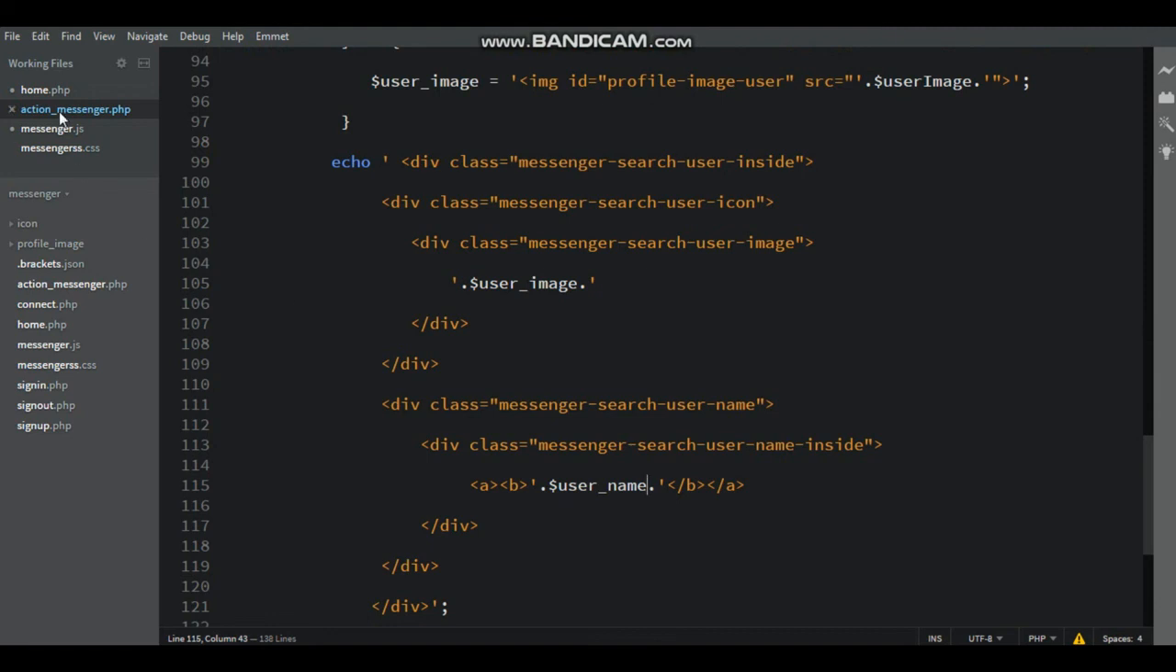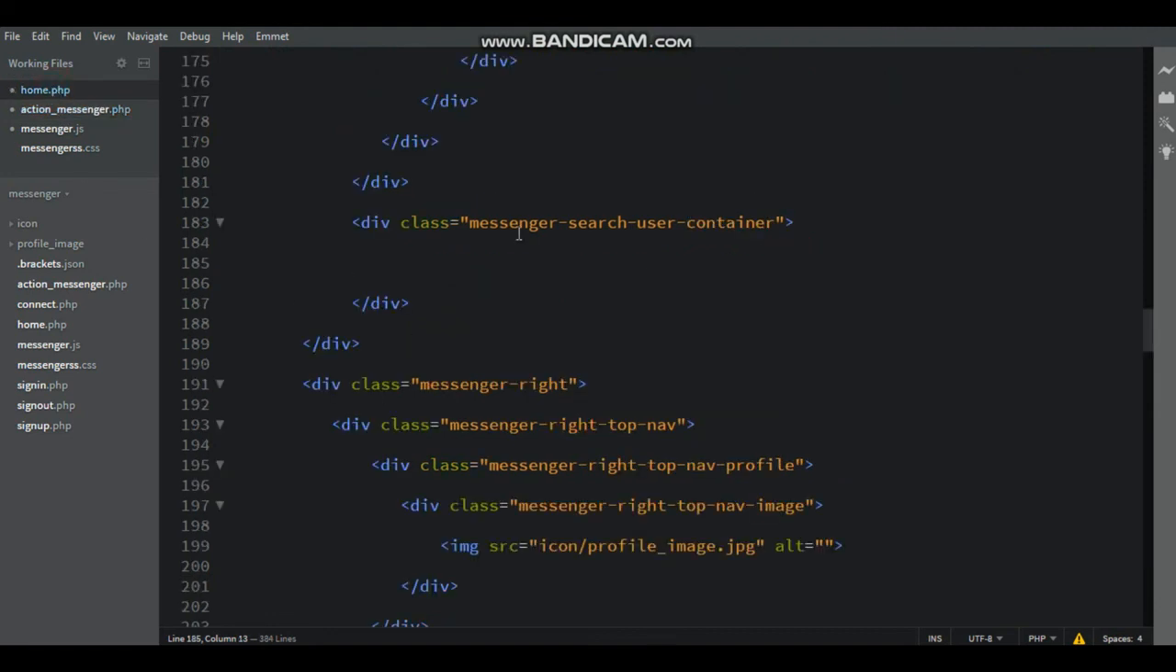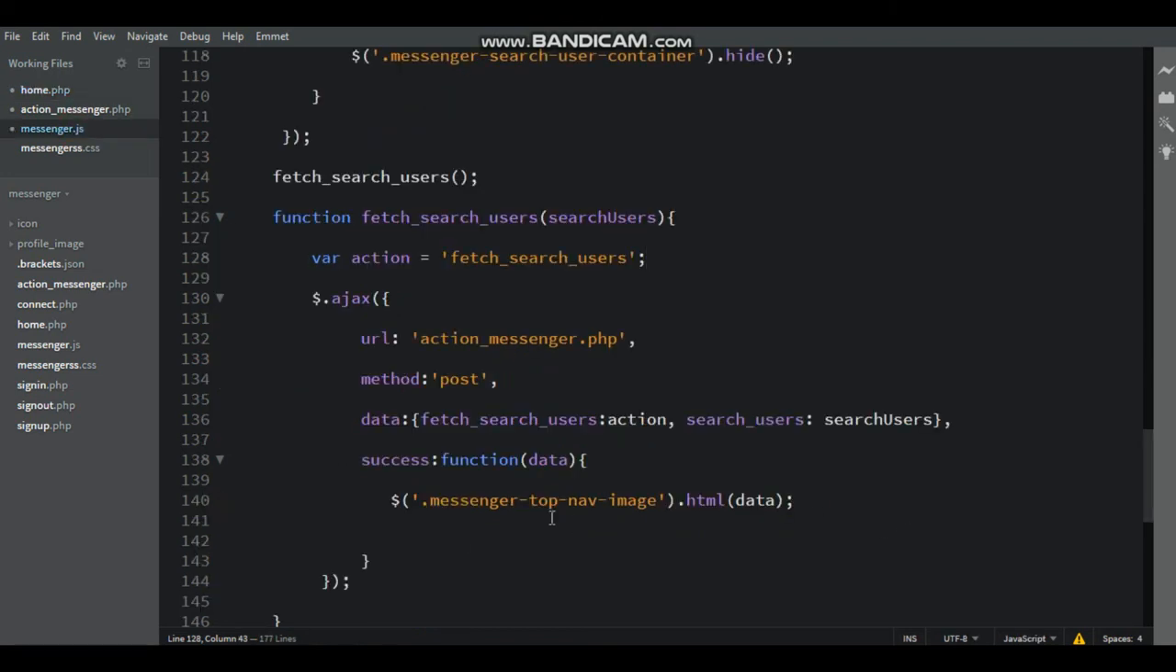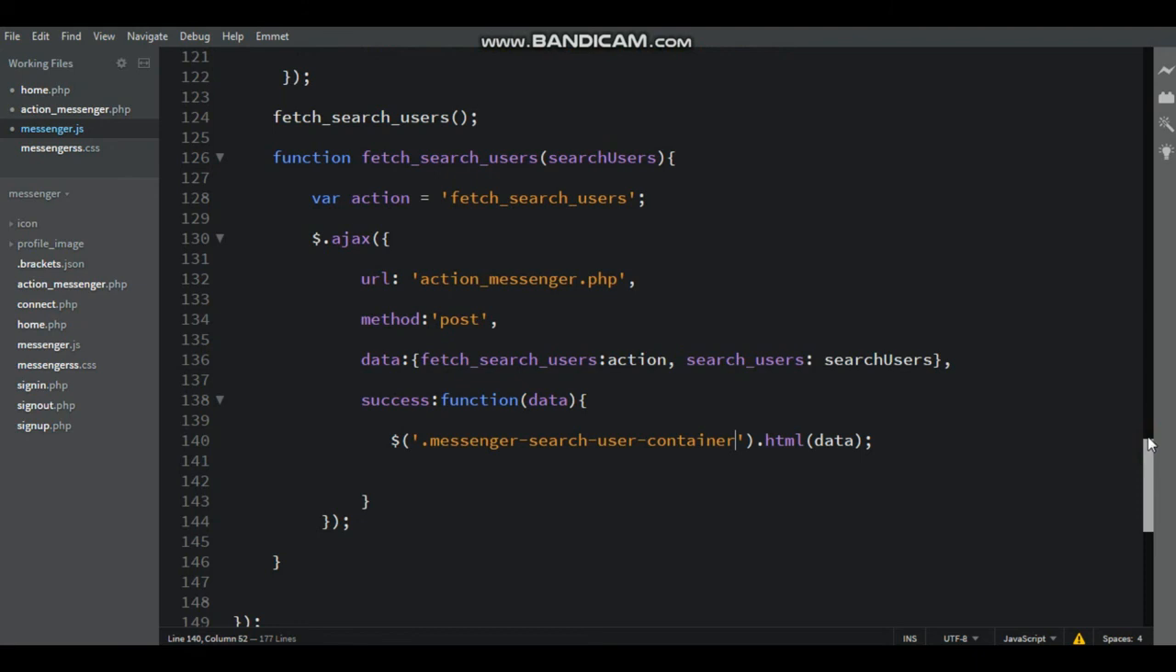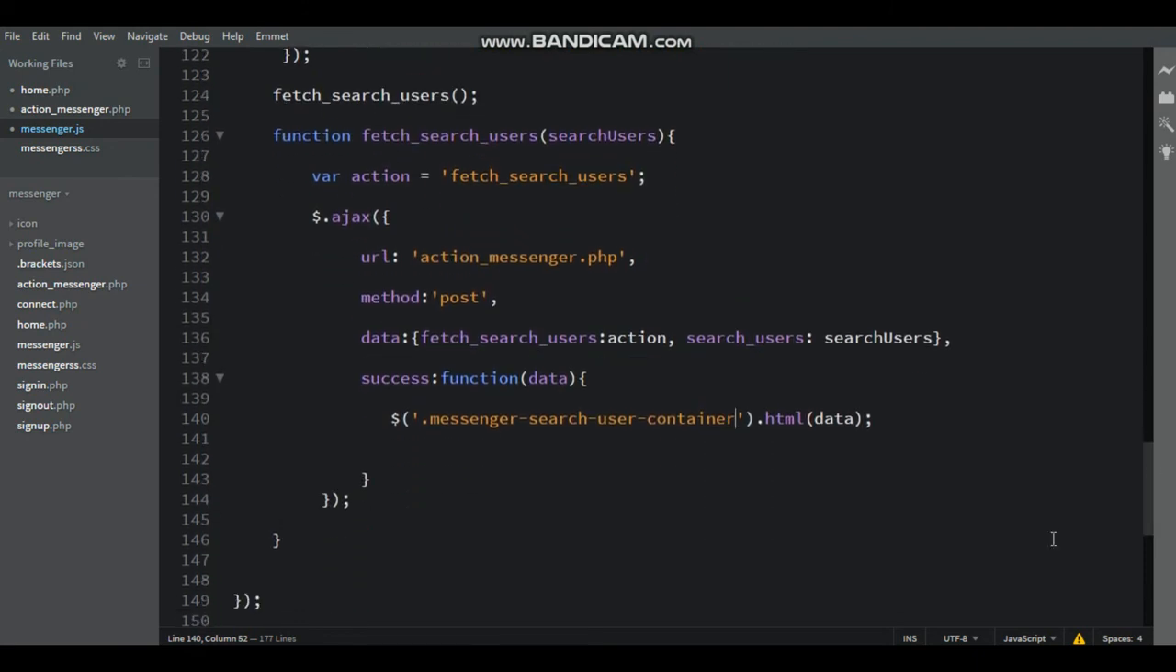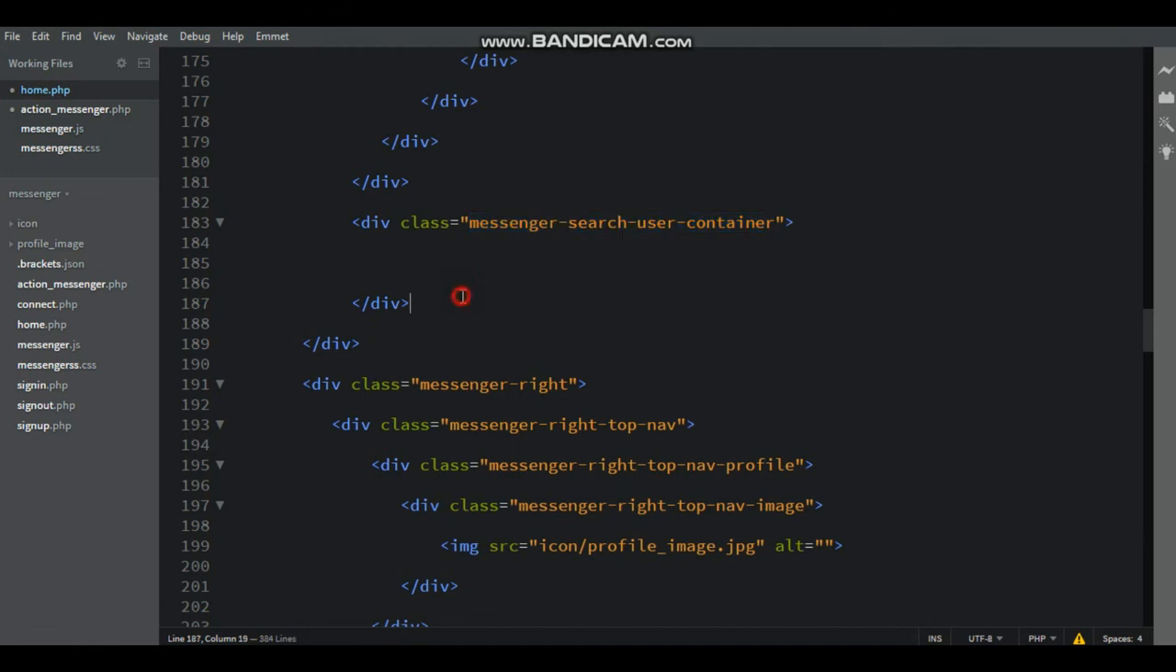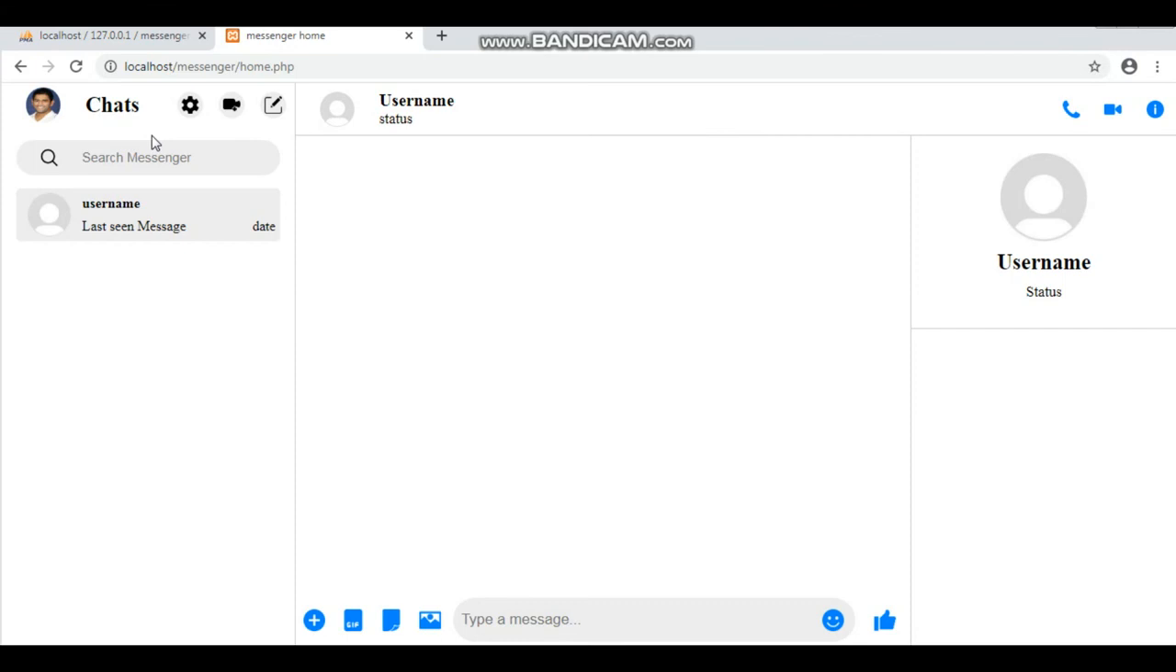Here that is AJAX request is success, and display the user profile image and name inside the messenger search user container. Here success data display the messenger search user container, and go to the home.php file, save that and refresh the browser.